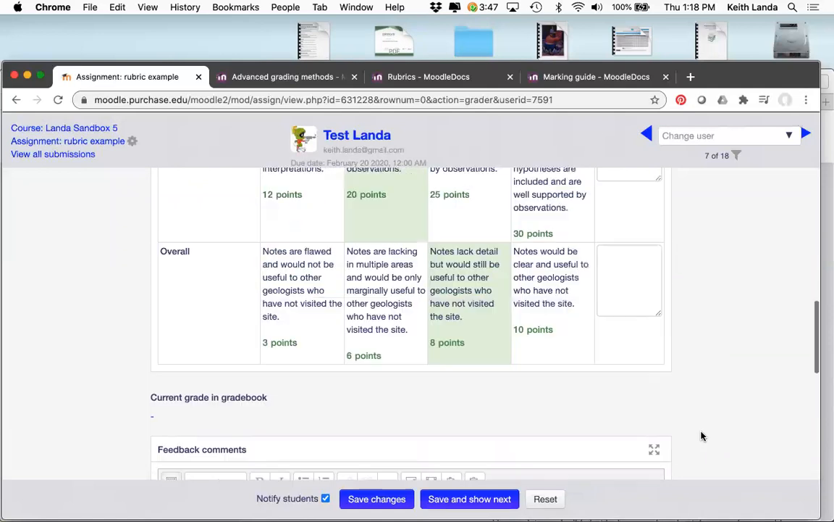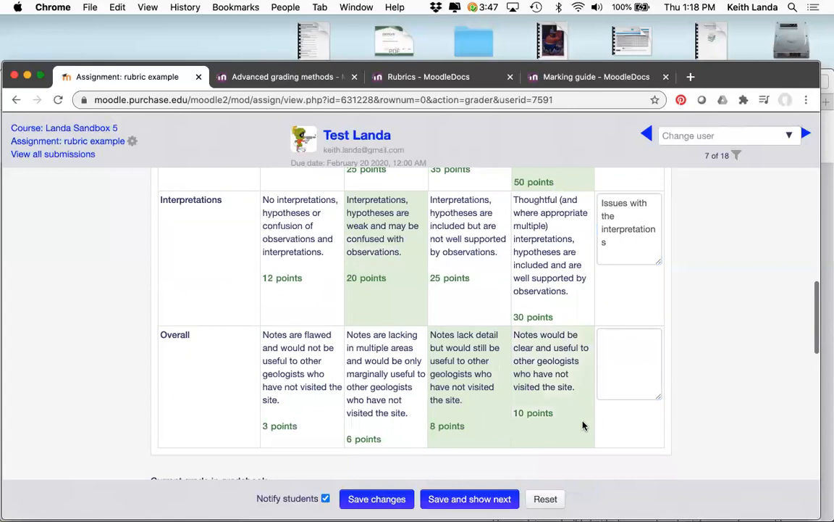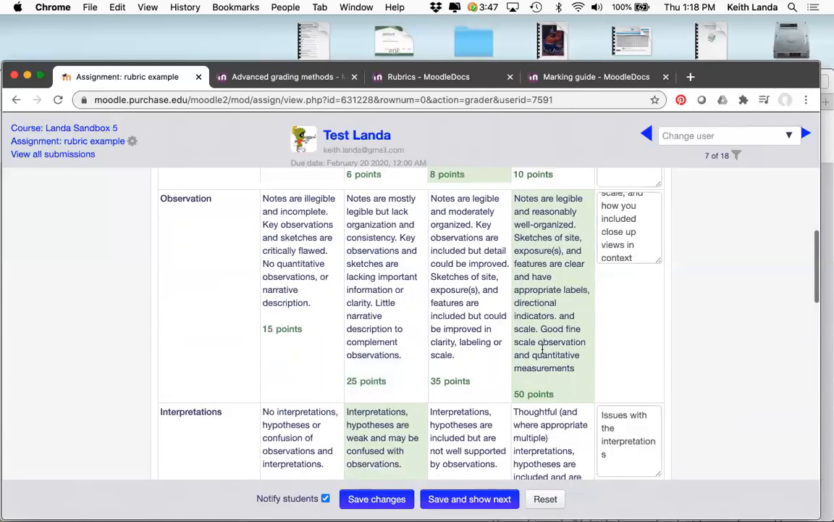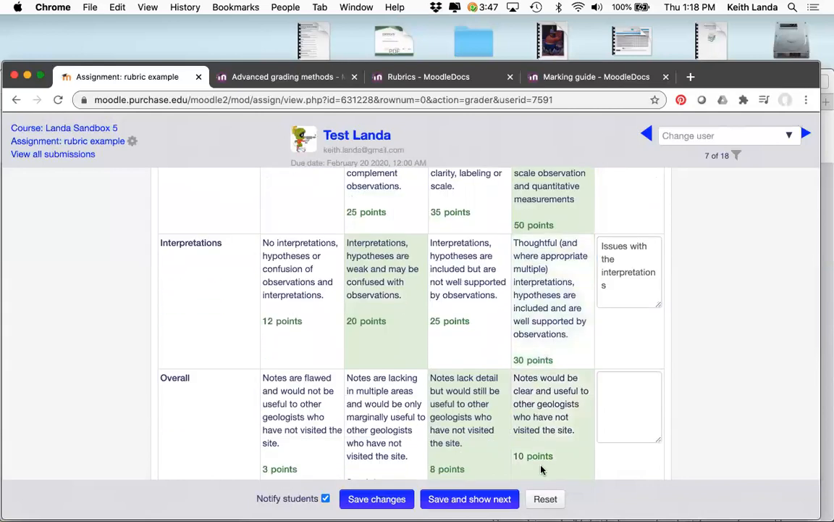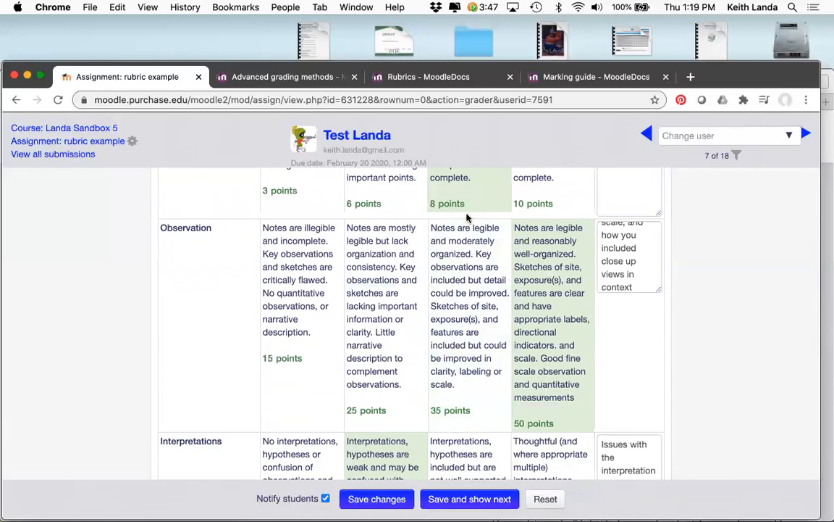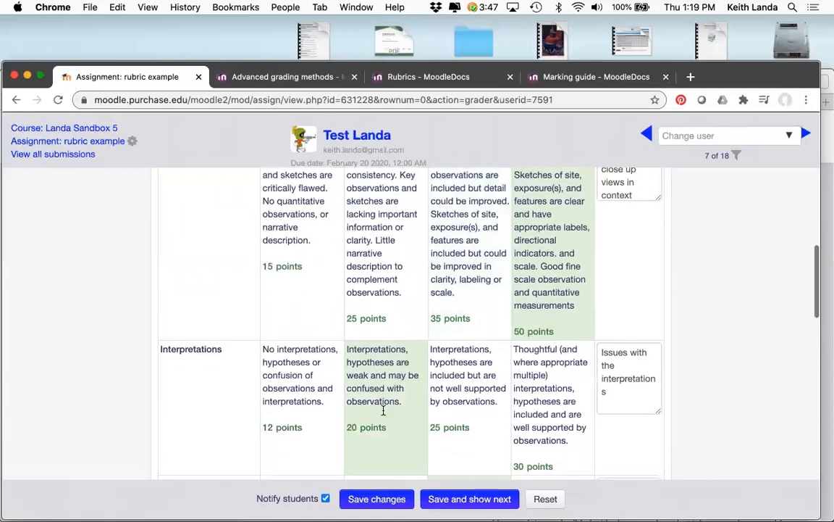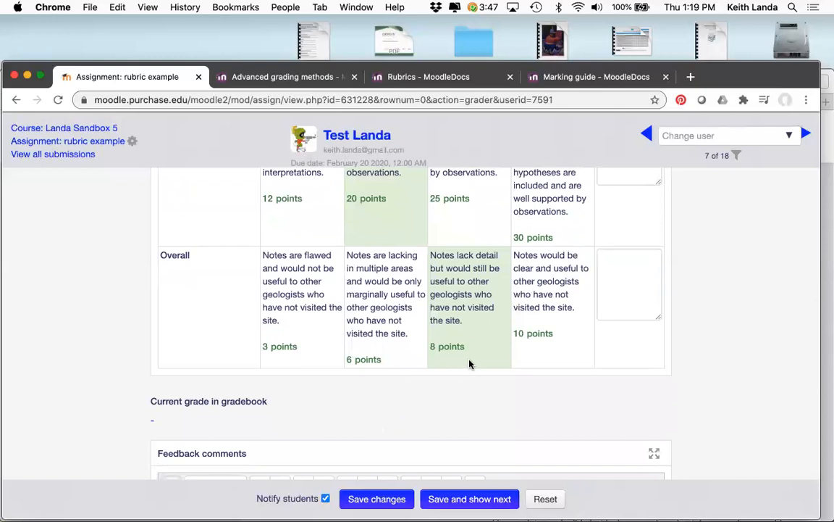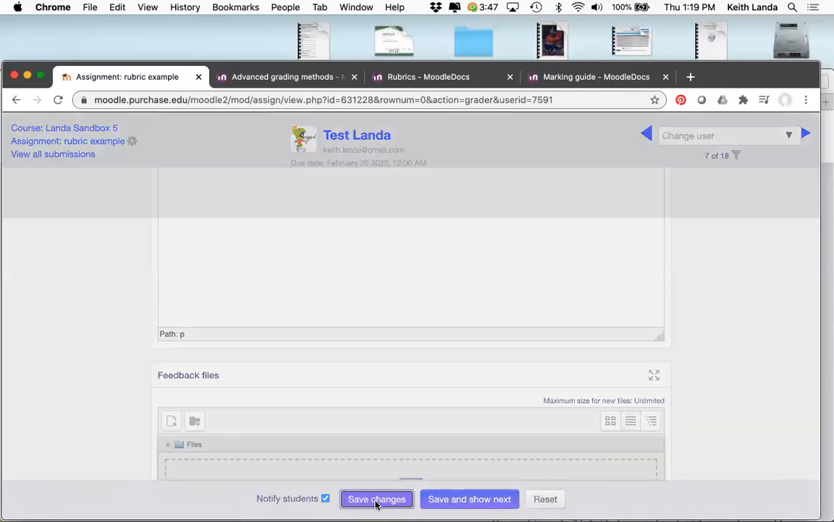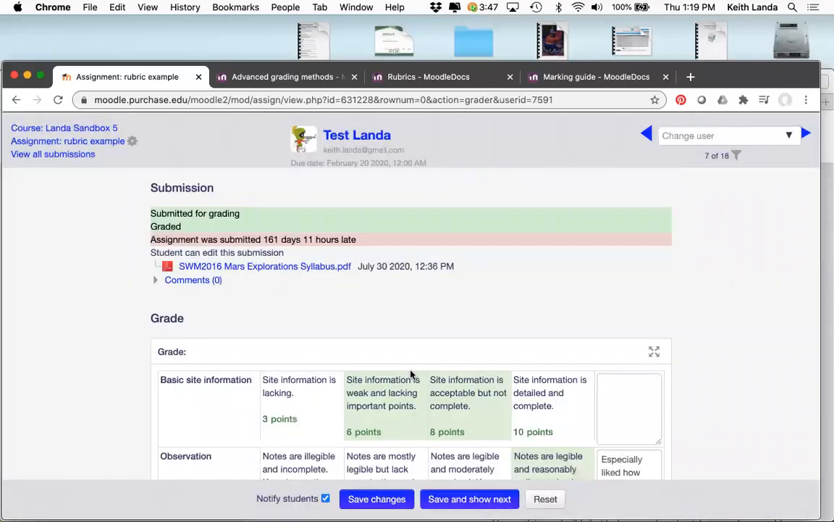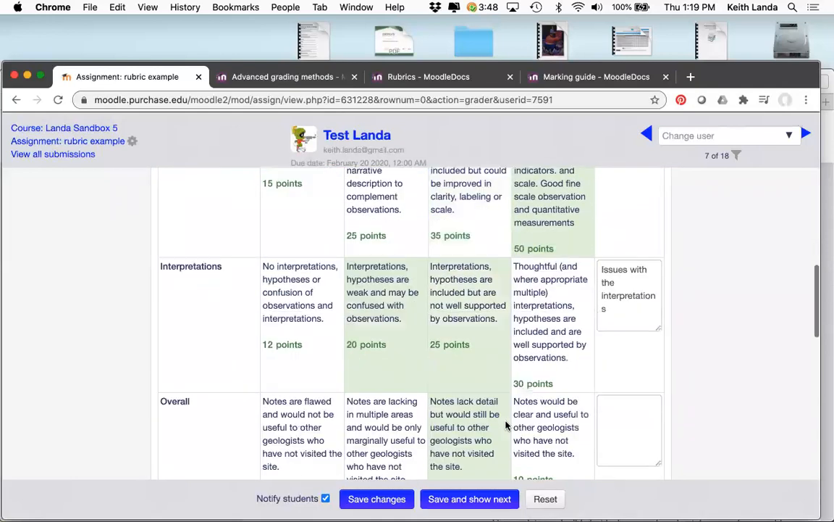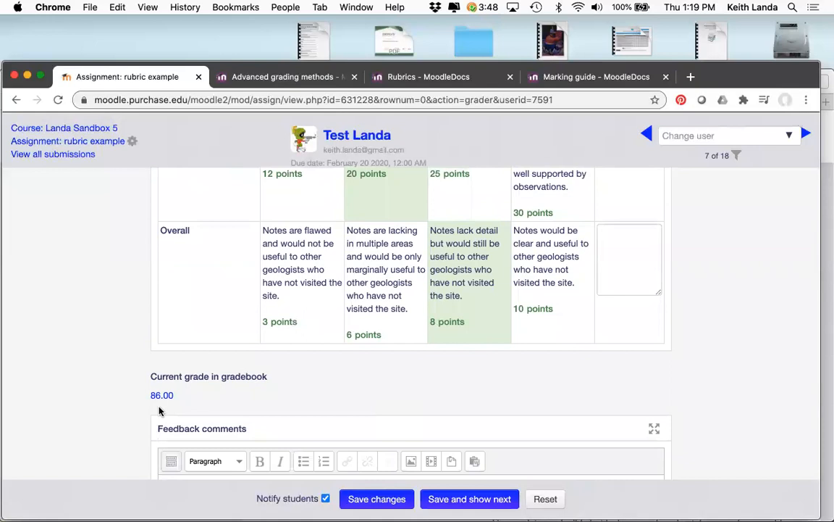And then, if you look here, these maximum point values add up essentially to 100. So 50 plus 8 is 58, and that's 78, and 8 is 86. So when I click Save Changes, Moodle will take what I have selected on the rubric and will calculate a score.